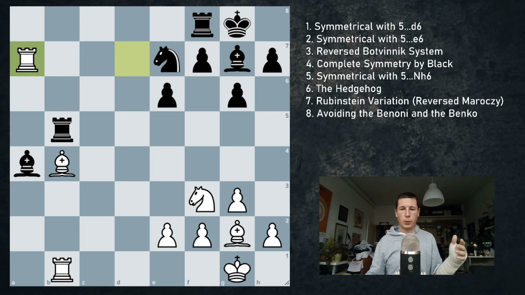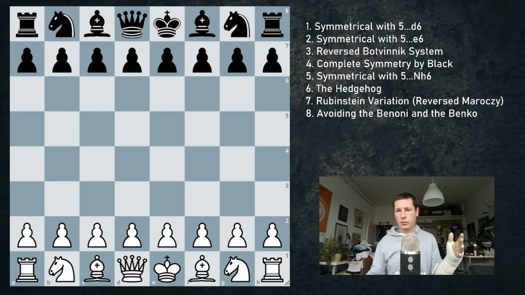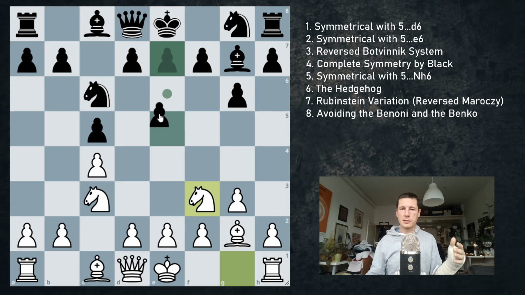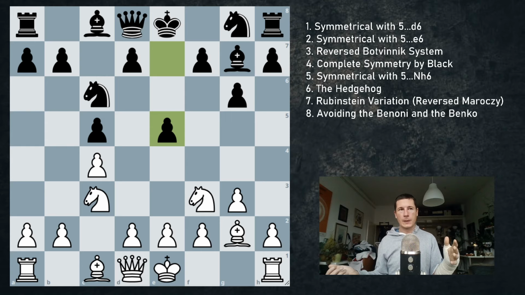Okay, now let's move on to the next type of position. We're moving to the reversed Botvinnik system. This is much easier to understand. So black, instead of e6 or d6 that we were just looking at, plays e5. And this is a sort of caveman style play that I like a lot, and I like doing this with both sides. So this prevents d4. Okay, it's as simple as that.